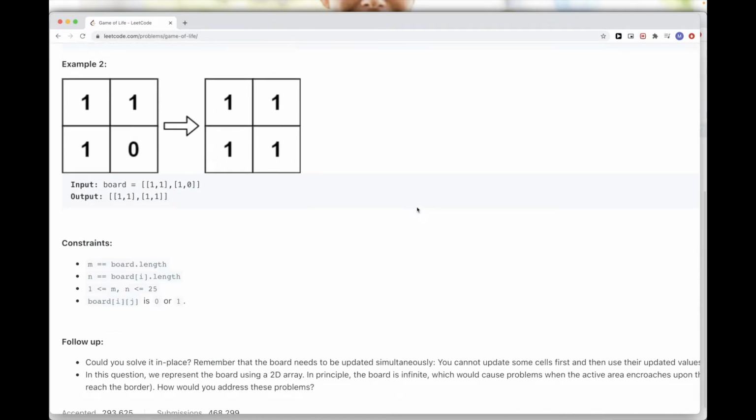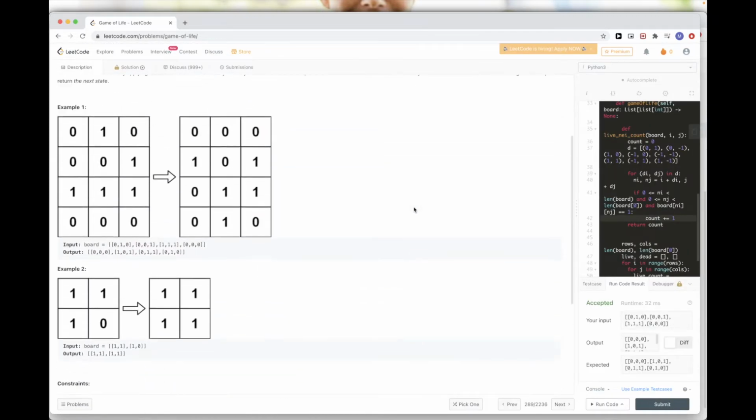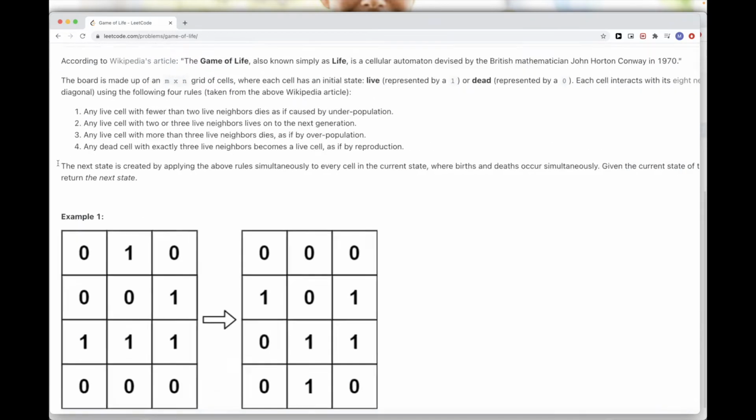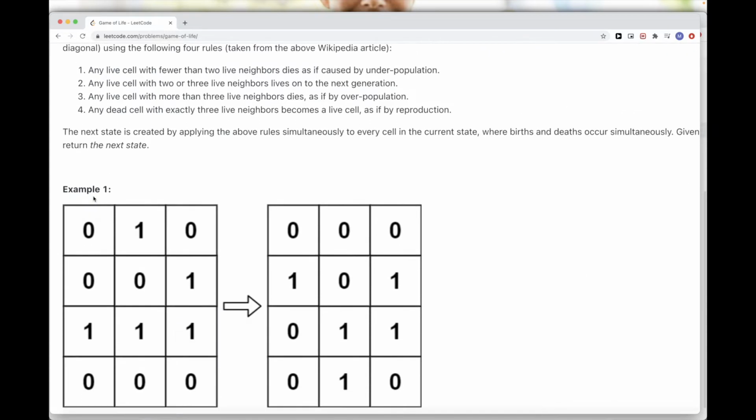Now let's take a look at one way to solve it, which is definitely with extra memory. That would be pretty straightforward. So we have a new board, and then we apply these rules, and get a new board, and then reassign the old board to the new one. So that would be using extra space.